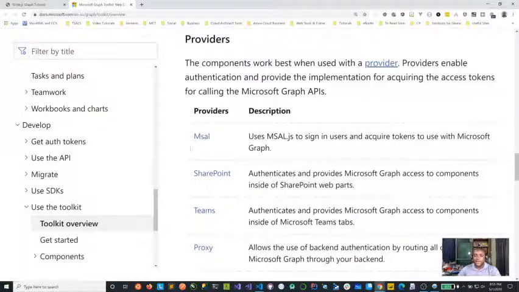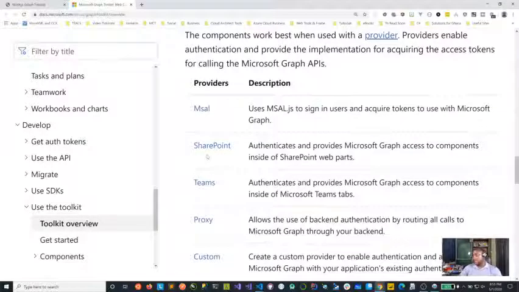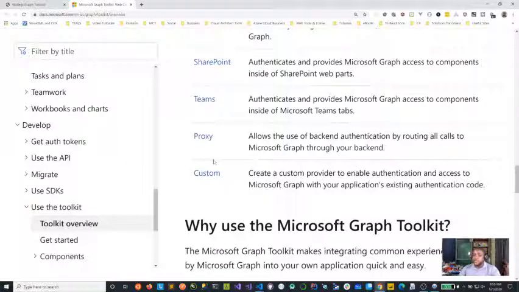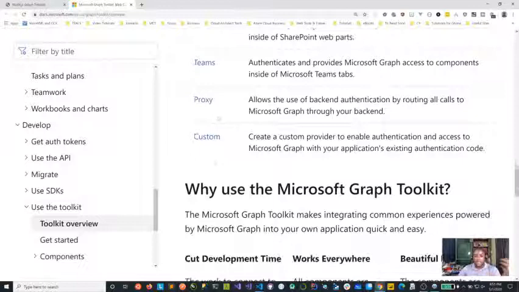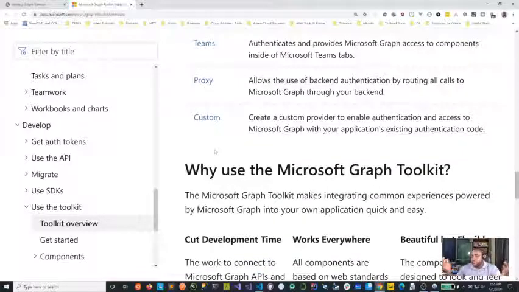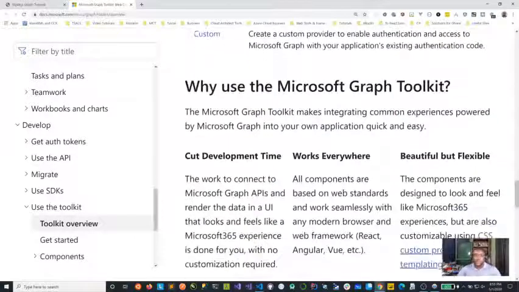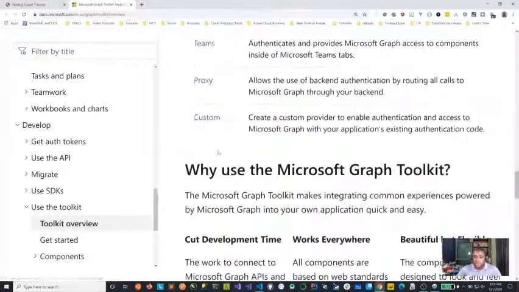And these are the providers, whether using the Microsoft Authentication Library JS, a platform or framework or library like SharePoint, or Teams, or you can use a proxy that allows you to use a backend authentication that reroutes to the Graph. And then you can also provide your own custom provider. But why would I want to reinvent the wheel when this is there for me? So I'll go for these built-in providers.